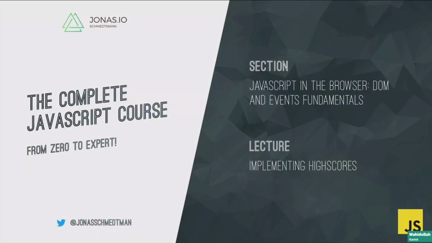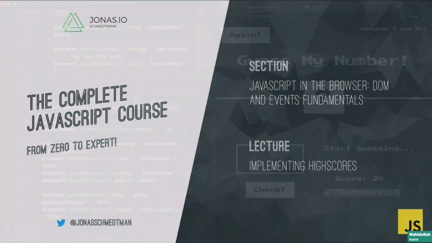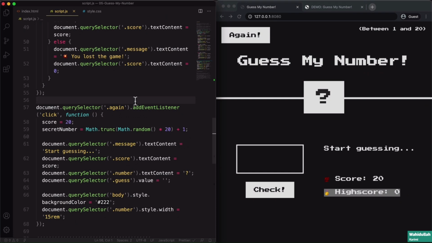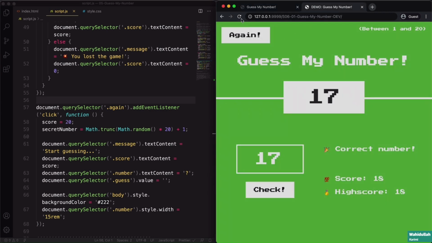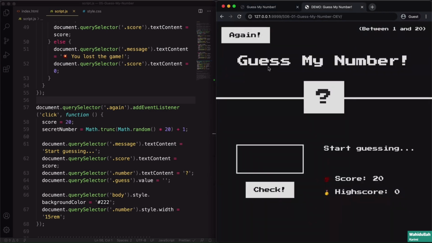All right. So let's now implement the last missing functionality in our game, which is the high scores. And to really understand how the high score should work in this game, let's take a look at the demo again. So let's reload the game and let's start here. And so you see that the score starts at 19. So let's try a couple of times, do a low score.